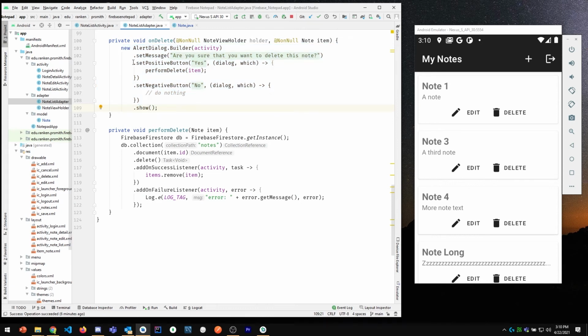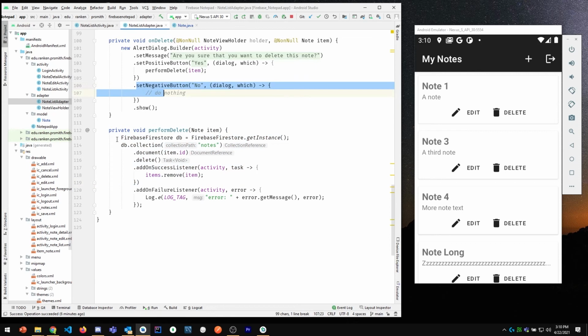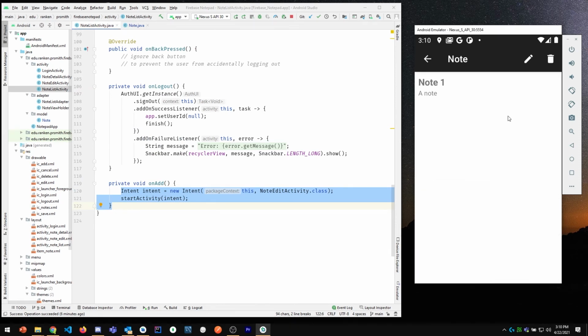Okay. So if they say yes, then it goes down. Okay, I got it. And otherwise, I do nothing if they say no. So that's where that logic is for the adapter. And there's similar logic in this. If you go to the screen here, because I've got an edit button or a delete button. So let's talk about this detail screen here.